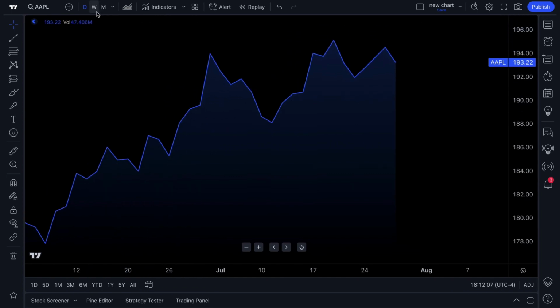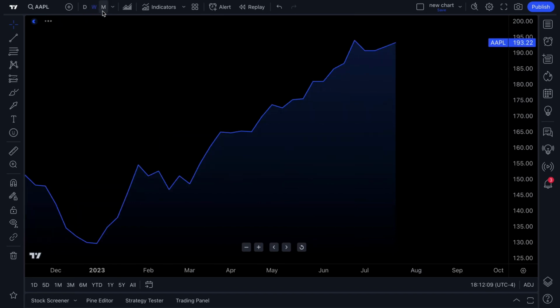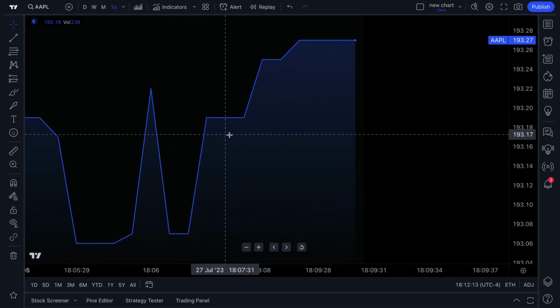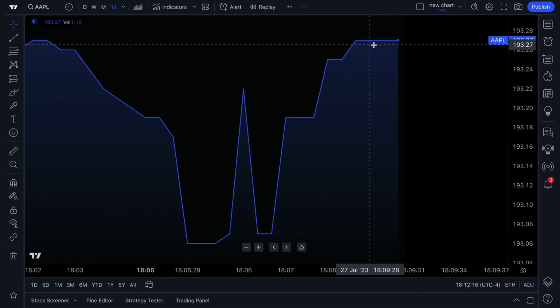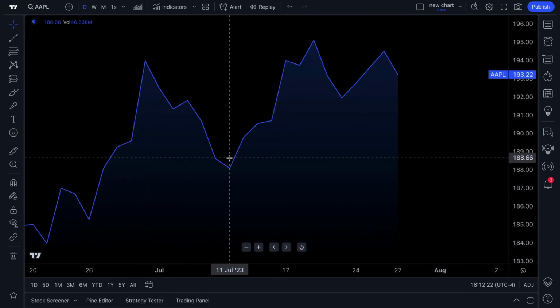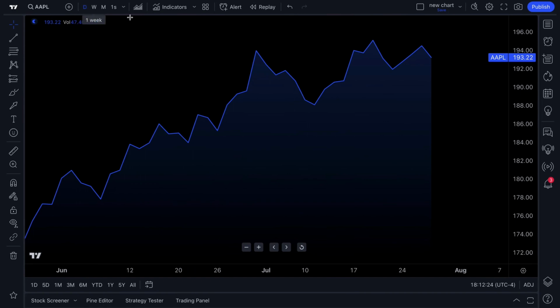Moving onward, you can see that we have different time frames. Depending on what type of investor or trader you are, you can view a chart down to the second. So each interval here is 1 second, or of course by the minutes, hours, or let's go back to what is standard, a daily chart.